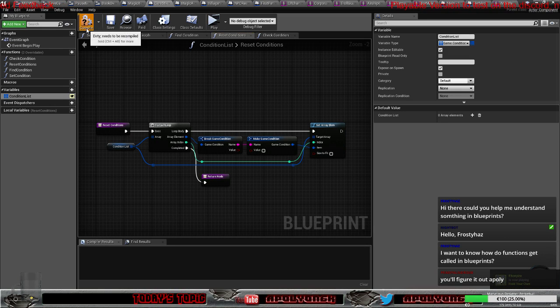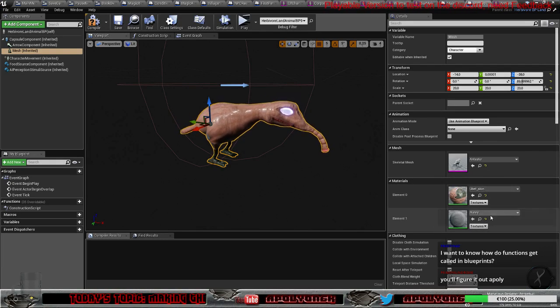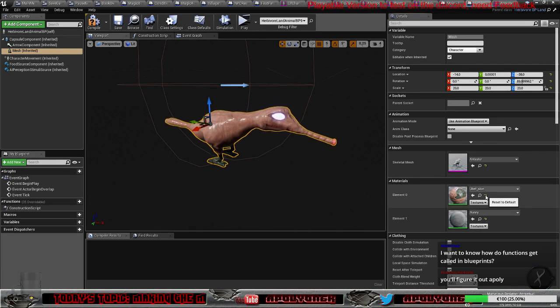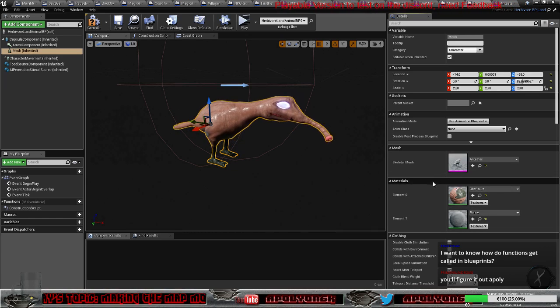Yeah, I definitely hope so. Even though I really don't know why this is not showing up properly here. Because it's not doing anything special.